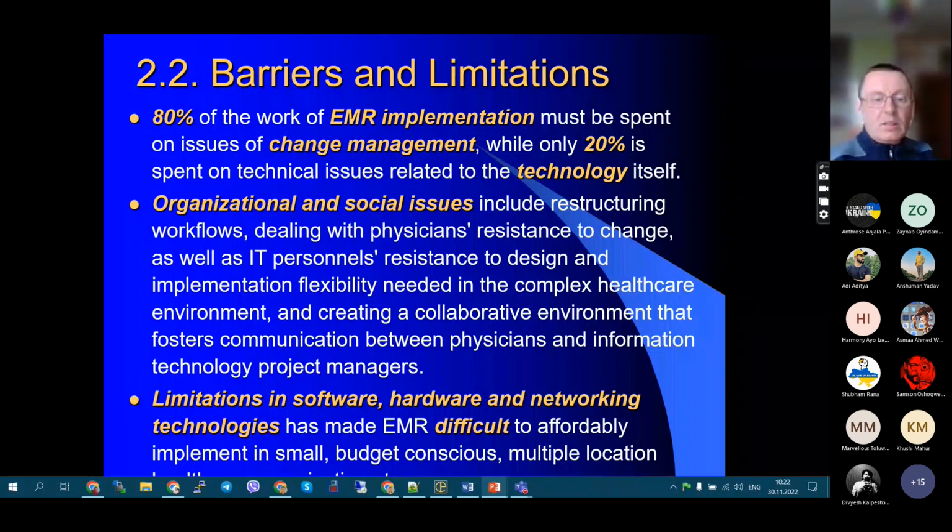Here are things like restructuring workload, the organization's resistance to change, personnel's resistance, design and implementation flexibility needs, complex healthcare environment, etc. So both sides have some responsibility and could be blamed for failures, both medical staff as well as IT. Sometimes we do have some significant limitations in software, hardware, networking technologies, which make it difficult to implement on a small budget, especially with multiple locations in the case of a distributed system in a developing country, in areas where we have a very high poverty level, etc.